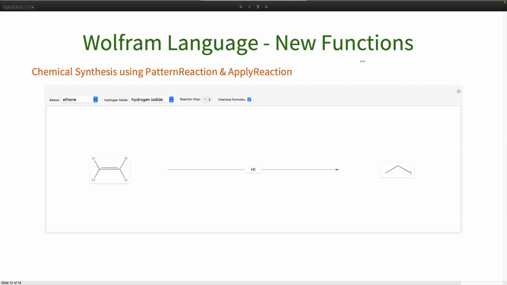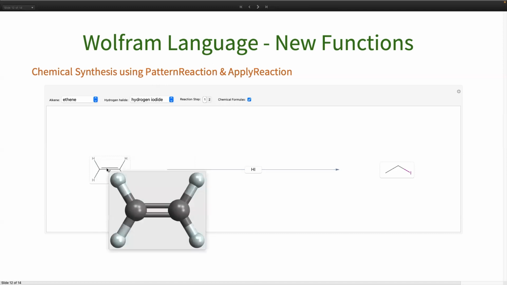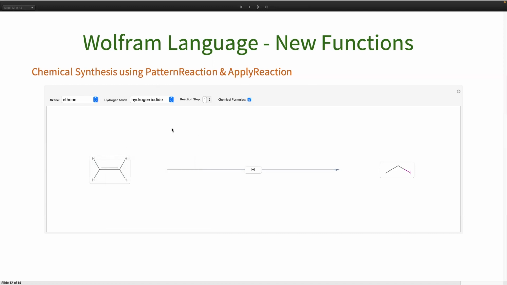Building on the new functionality for chemical reactions is the ability to explore chemical synthesis using PatternReaction and ApplyReaction. Here I've built an interactive Manipulate, and I'm going to look at the hydrohalogenation of alkenes. An alkene is a molecule with a double bond, and we're going to add, in this case, hydrogen iodide across the double bond to make a new molecule. What's important here is that under the hood, we've defined the PatternReaction, and the Manipulate is applying that reaction.